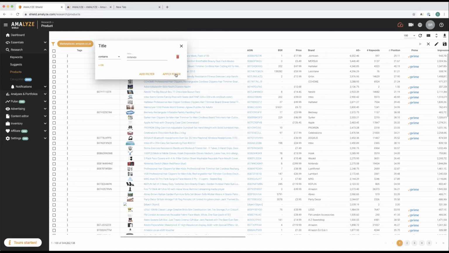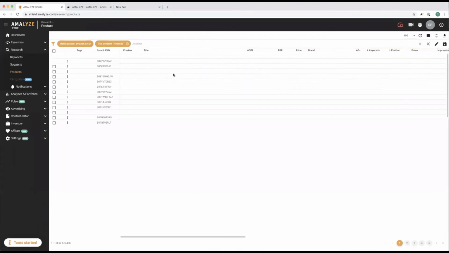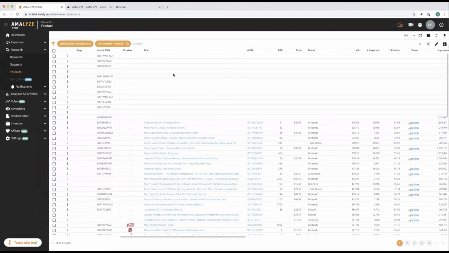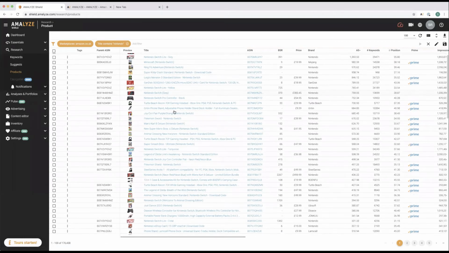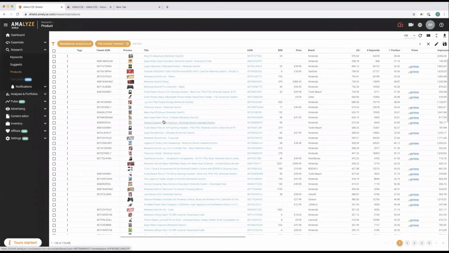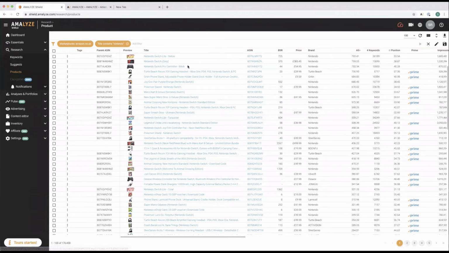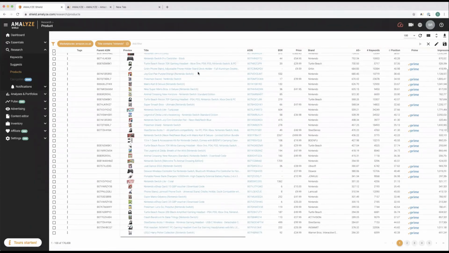So if I apply this filter, you will see I will only get products which have this word Nintendo in their title, like the Nintendo Switch, the Nintendo Switch Light Gray, and so on and so on. We have Minecraft, Nintendo Switch, specific games, of course, also a controller. And yeah, that's how it works.